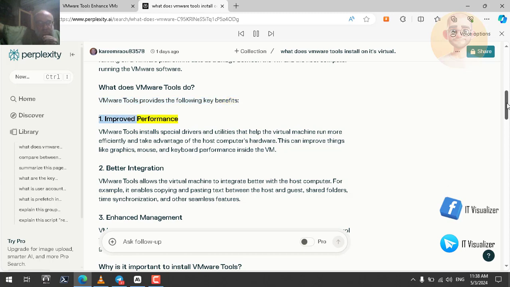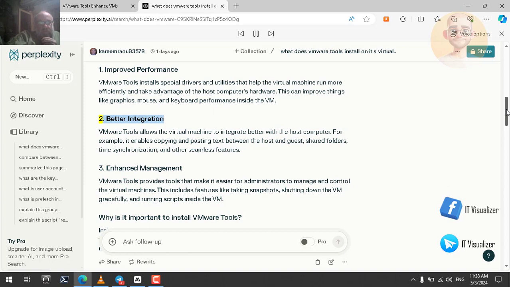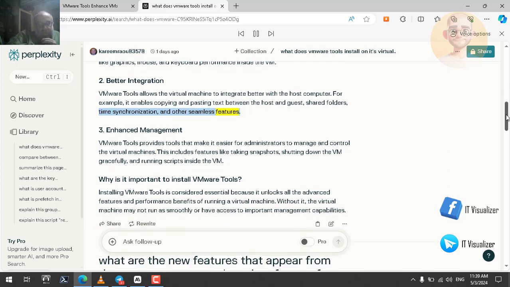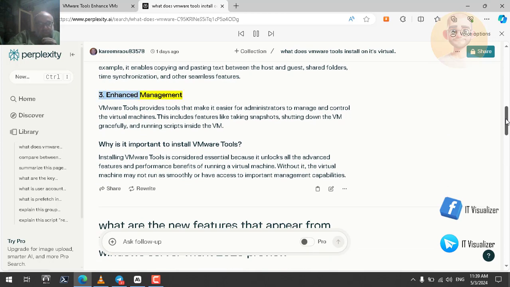1. Improved performance. VMware Tools installs special drivers and utilities that help the virtual machine run more efficiently and take advantage of the host computer's hardware. This can improve things like graphics, mouse, and keyboard performance inside the VM. 2. Better integration. VMware Tools allows the virtual machine to integrate better with the host computer. For example, it enables copying and pasting text between the host and guest, shared folders, time synchronization, and other seamless features. 3. Enhanced management.